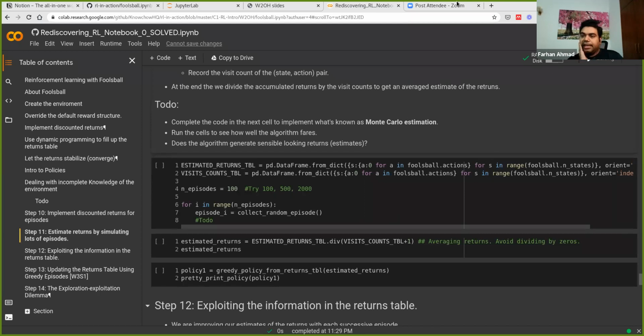Remember, there are two tables. We already have the function to generate the discounted returns for an entire episode. So all we need to do is, if number of episodes here is set to 100, then we need to generate 100 episodes. For every episode, generate the return for every state and action pair within the episode, and then just accumulate those returns in this table and keep track of the visit count in this table. So I'm going to open up the breakout rooms. Let's take 5 to 10 minutes to attempt to write this code.